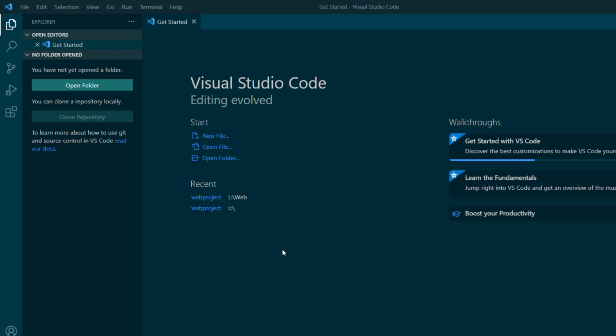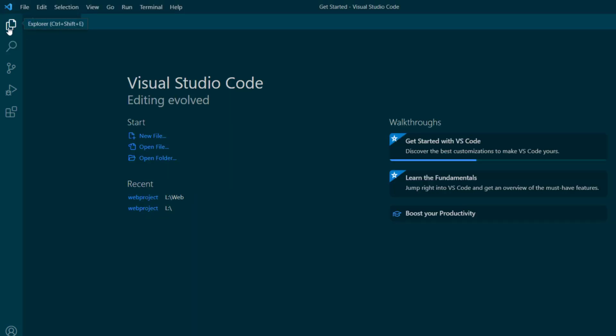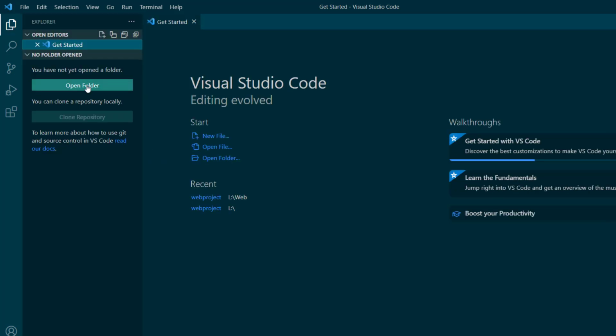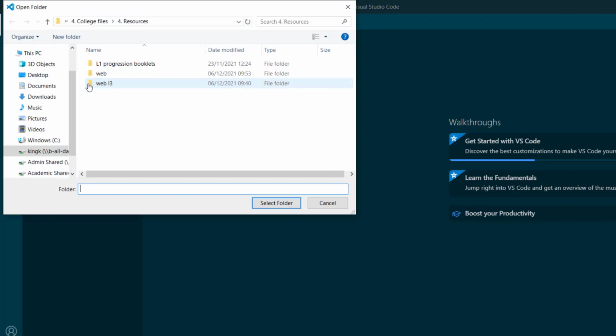of your choice. So once you get to this page, you've got a few choices. You can either go to your open folder. If you don't see this, it might be hidden on the side under Explorer, or you can just simply go New File. What I'm going to do is click on this little icon and do Open Folder.